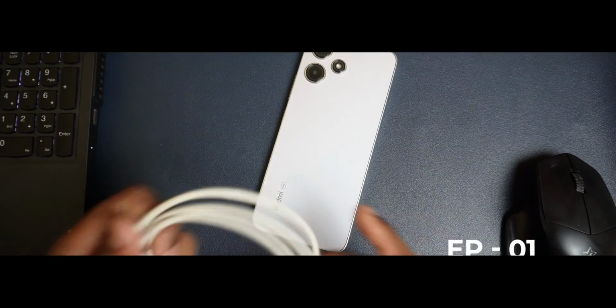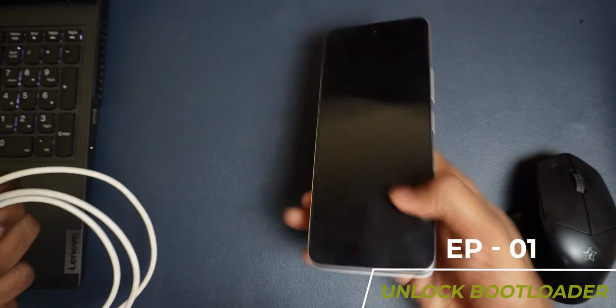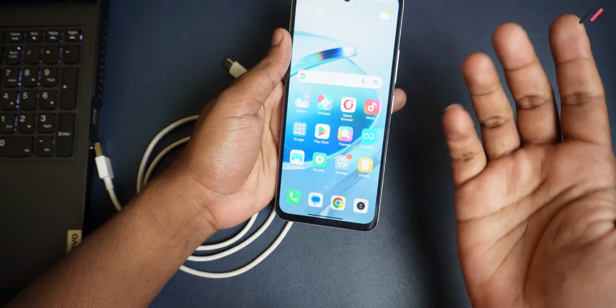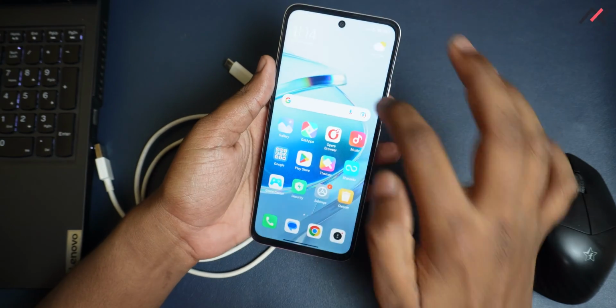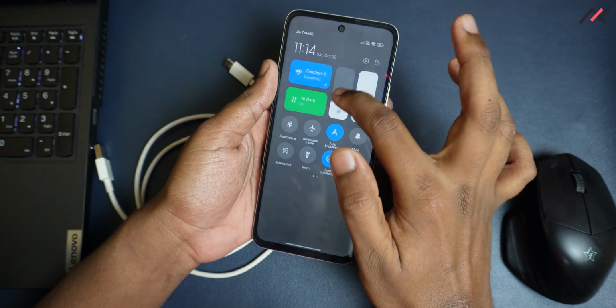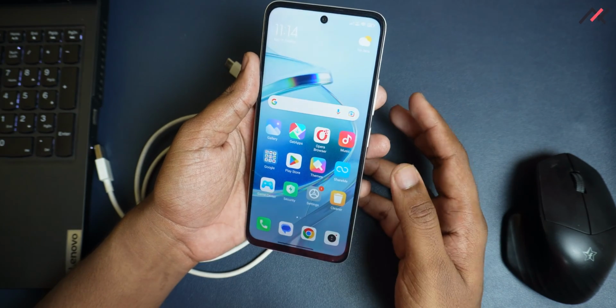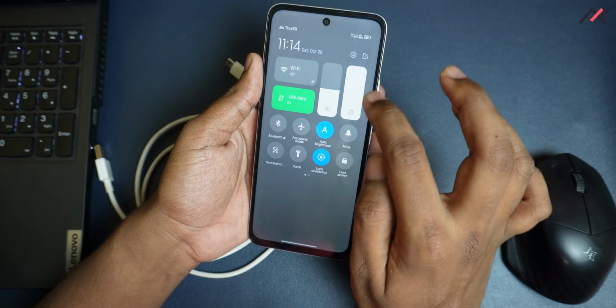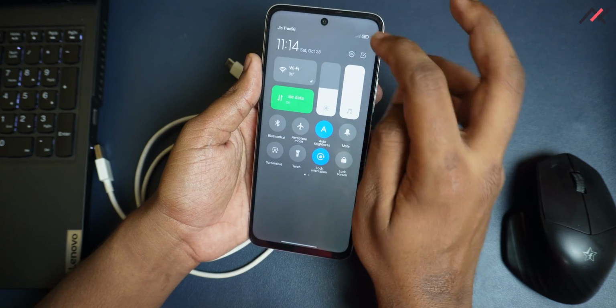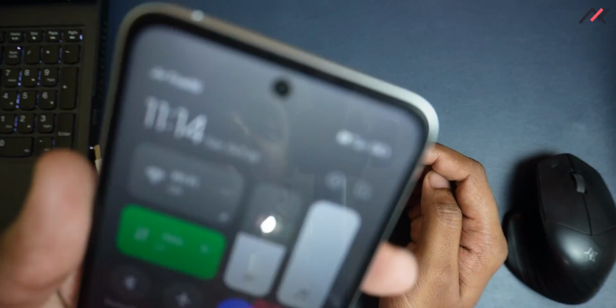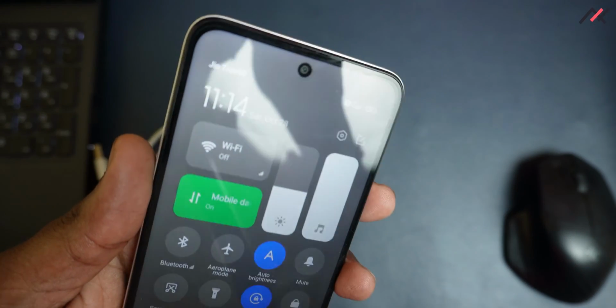So let's just not waste the time. I have the data cable and I have the phone here, and I didn't set up much because it will eventually reset the phone, so I don't want to set up and again set up. Also, I have inserted my Jio SIM card, and here you can see that it is currently connected to 5G.